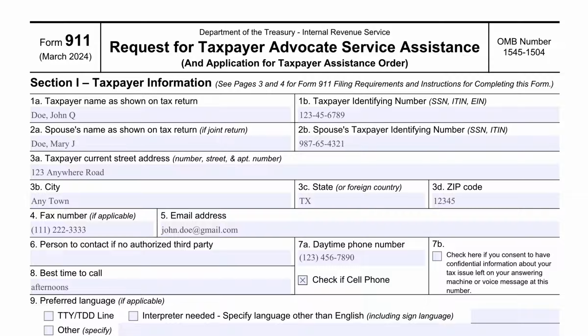from the taxpayer advocate. So first and foremost, this is not the only way that you can request assistance from the taxpayer advocate. So you can go to the Taxpayer Advocate Service website, and you can request assistance through a variety of different ways. This form will help you receive a response from the taxpayer advocate. However, you may prefer other options.